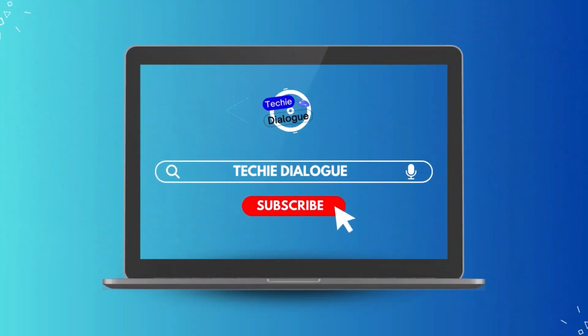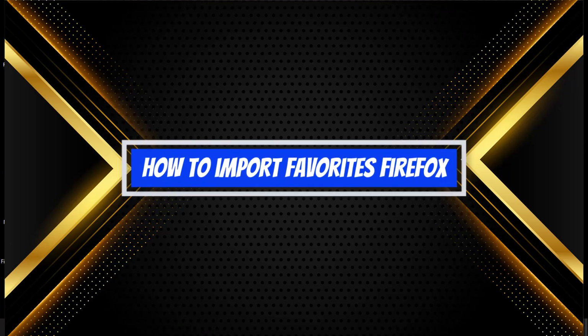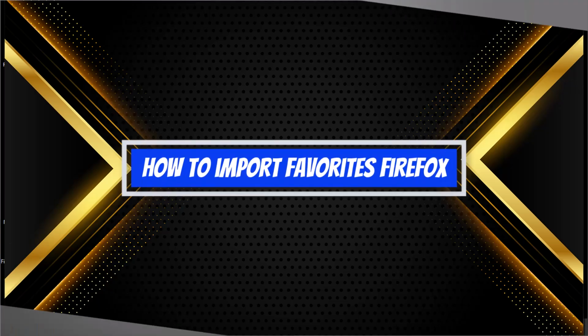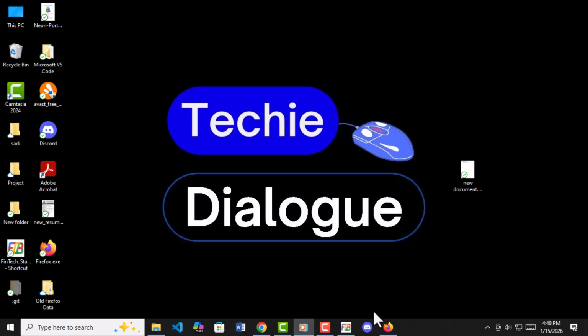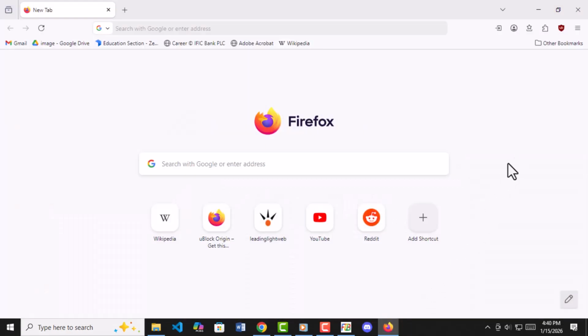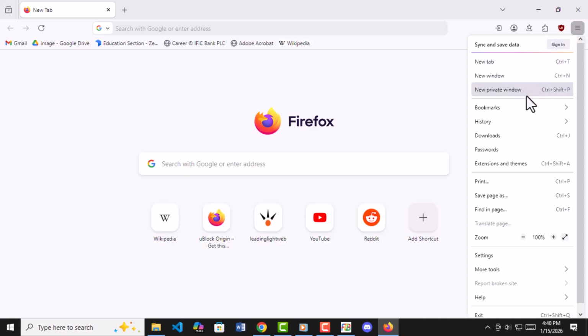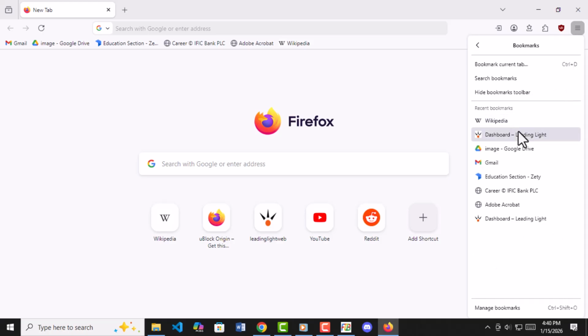In this video, we'll explain how to import favorites in Firefox so you can back up your favorites or move them to another browser or device easily. Step 1. Open Firefox and click the menu button in the top right corner. Step 2. Click Bookmarks from the menu. This shows your saved favorites and bookmark options.